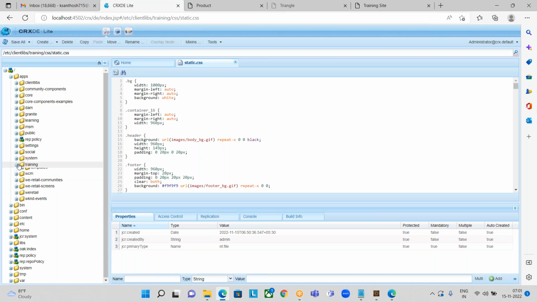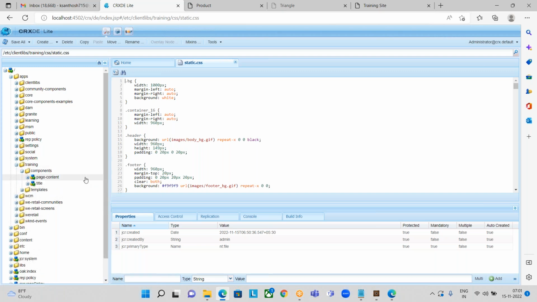So what is a component? A component is a reusable functional block. So the top navigation component should be reusable and it should have some functionality. Okay, fine.